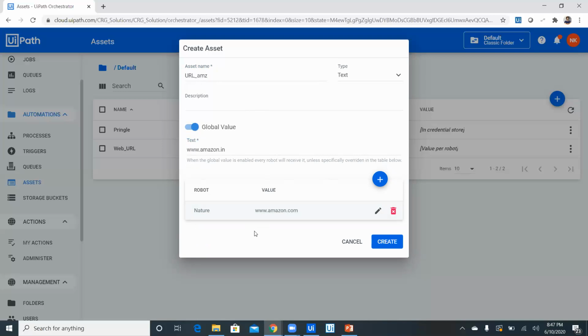Now, what is exactly the idea behind this? The idea is that if you have created a workflow and you're using multiple assets in this particular workflow, and those assets contain really important values such as URLs, passwords and credentials, then the asset name should not be changed within the workflow.